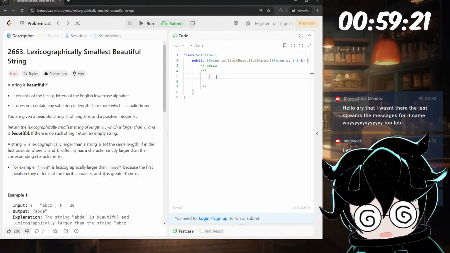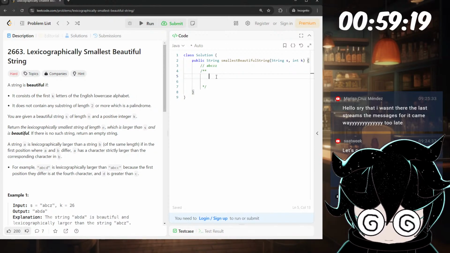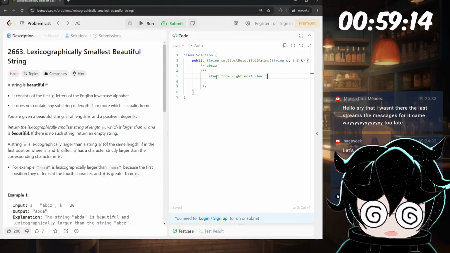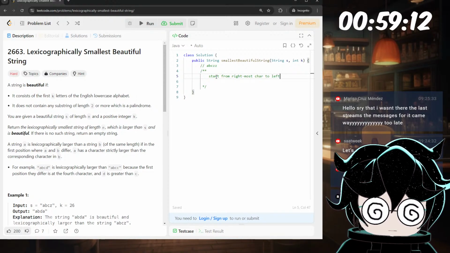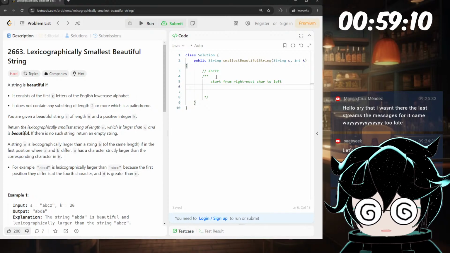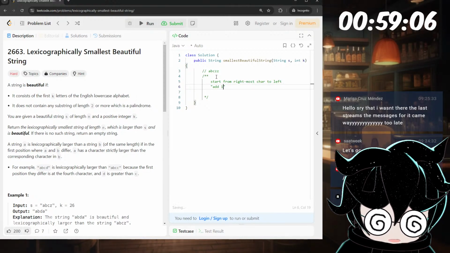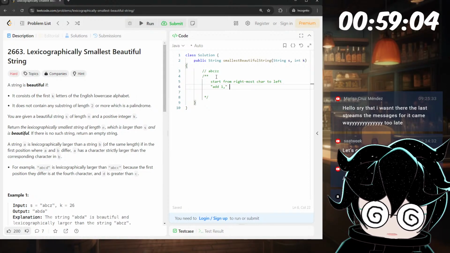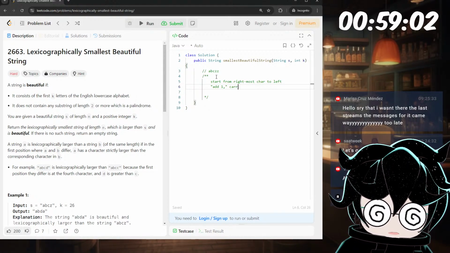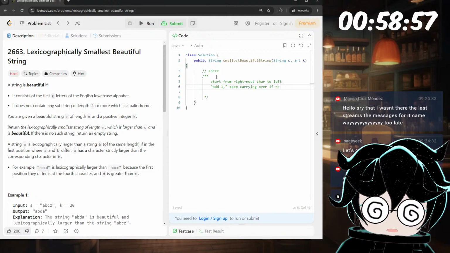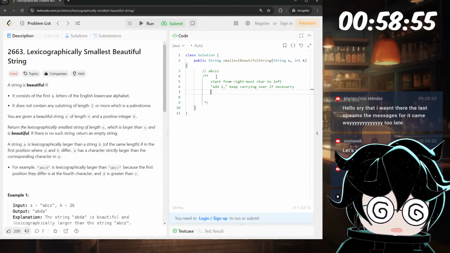So what I think we should do is start from the rightmost character to the leftmost. And I'm gonna add 1 and carry over. Yeah, keep carrying over if necessary.